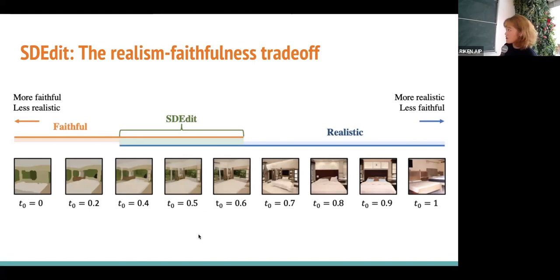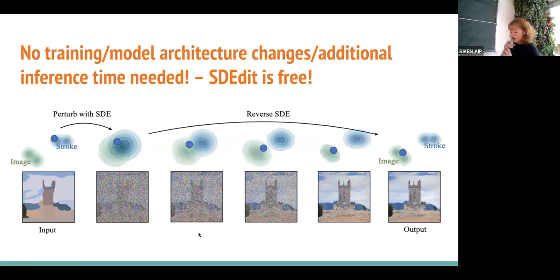All right. So another benefit of SDEdit is that there's no model training. All you need to do is have an input and a pre-trained model, and then you just insert it into the pre-trained model, and that's it. So no training, no model architecture design needed, and no additional inference time needed compared to the original diffusion model. So yeah, SDEdit is a free method. How nice. All right.